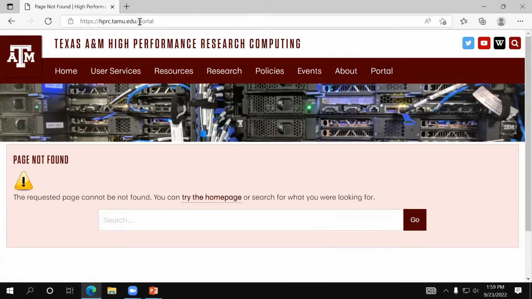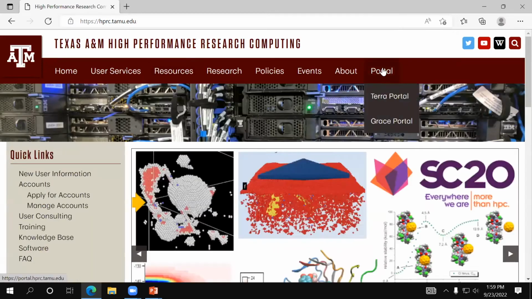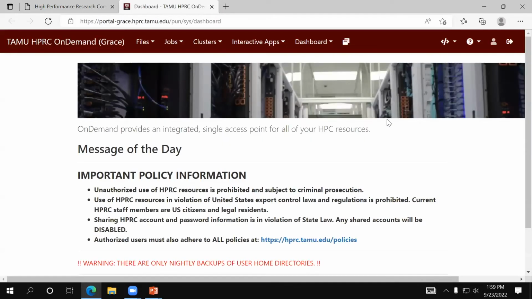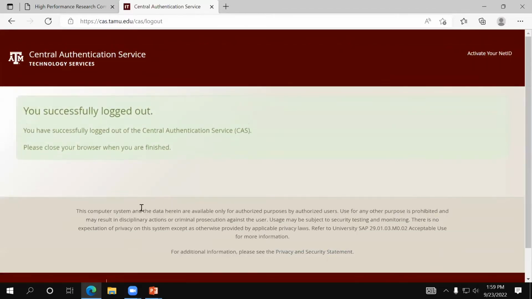So from the main HPRC page on the right, there's portal, and I'm going down to Grace portal. Oh, it already logged me in. Why did it do that? I told it to log out. All right, well, I'm going to log in again because I want to show you how it works.